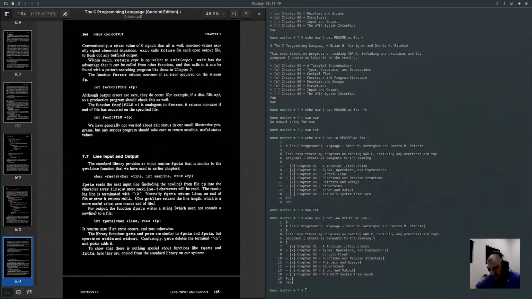Our getline returns the line length, which is more useful. A value of 0 means end of file. For output, the function fputs writes a string, which need not contain a newline, to a file.